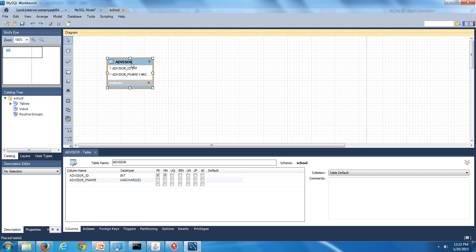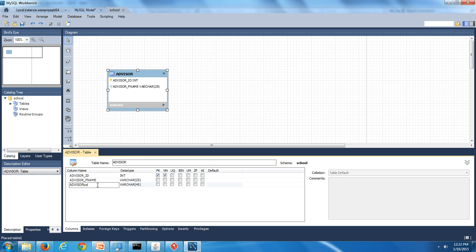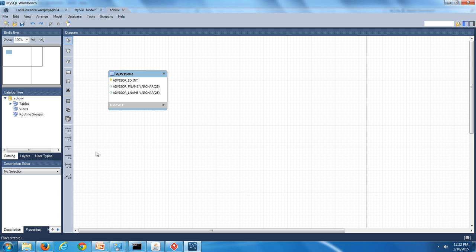And again, you can make these tables in the diagram wider and longer so that you can see all of the columns a little bit better. We're going to add another column for advisor last name. Okay, and we'll make it a varchar 25 as well. Okay, but there's our advisor table now. Okay, we're going to create another table. Okay, so we can close this window for the advisor table down at the bottom.